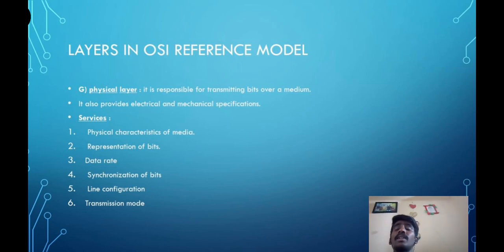Now the physical layer, the last layer, is responsible for transmitting bits over a medium. It converts the data from the encrypted language to bits like zeros and ones, so the intermediate device can't understand this language. The services provided by the physical layer are representation of bits, data rate, synchronization of bits, line configuration and transmission media. So how the data is going and converting encrypted data to bits, all these things are done by the physical layer.